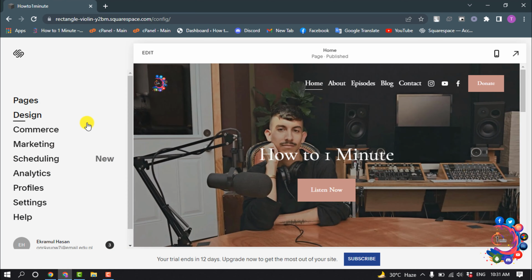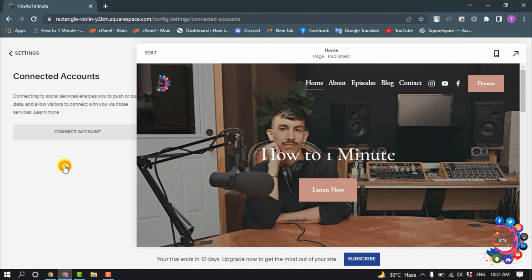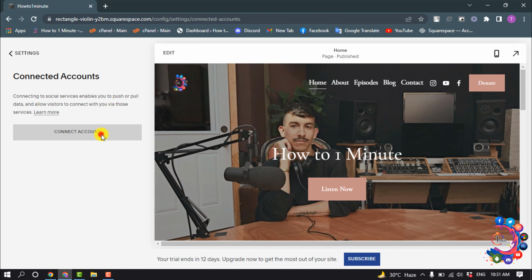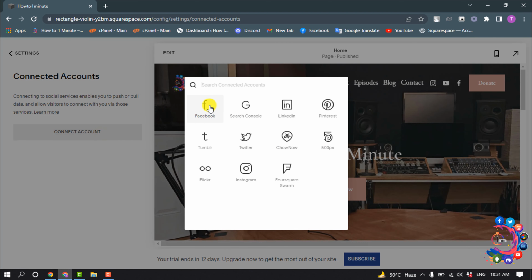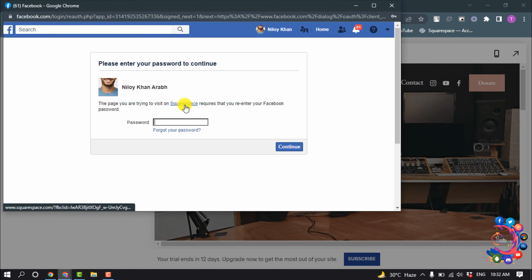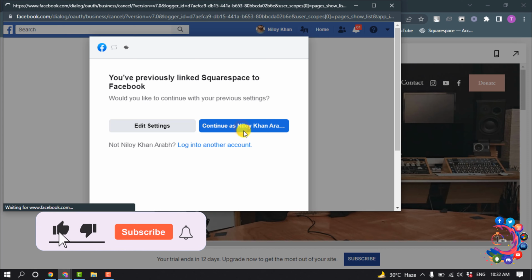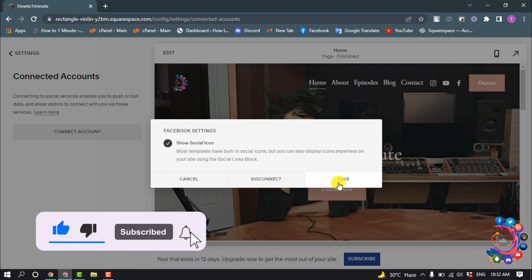From your home menu, go to settings and select connected accounts and click on connect account and select Facebook. And now you have to log in into your Facebook account and click on continue. And click on this button here and click on save.